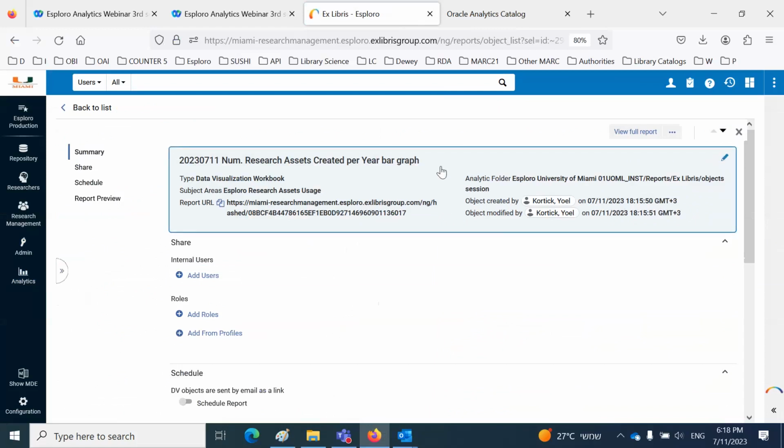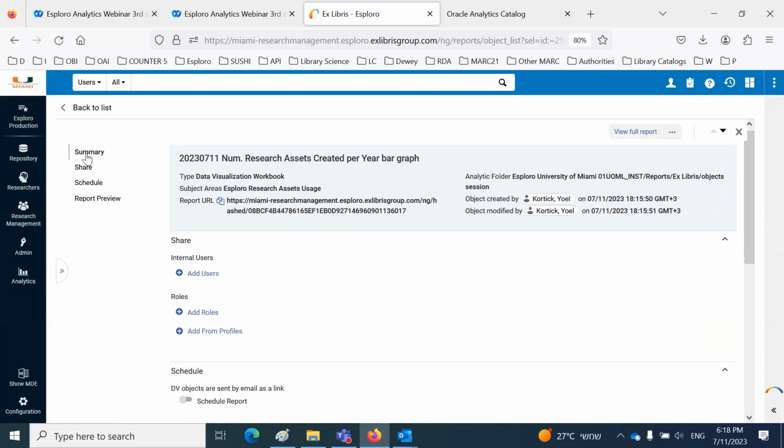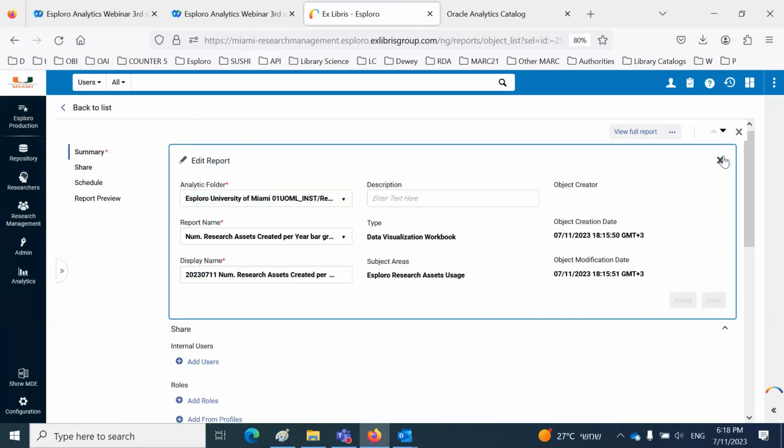So I'm going to edit this section here. This is the summary. So I'm going to edit it with the pencil. This is what we filled in when we created it, the analytics folder, the report name, and the display name. I'm going to add a description here just so later we'll be able to see this. And I'll say this is a DV workbook created during our session on 7/11. That's enough. Just so we have something that's a description that we can see later.